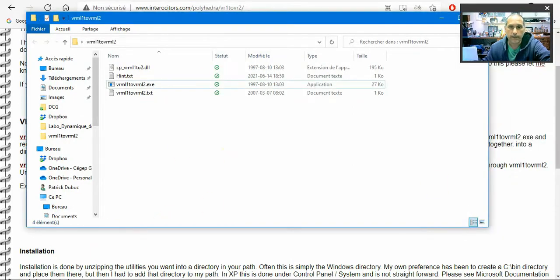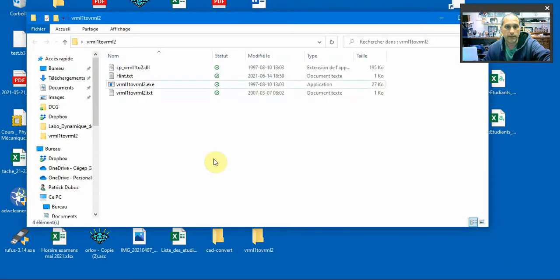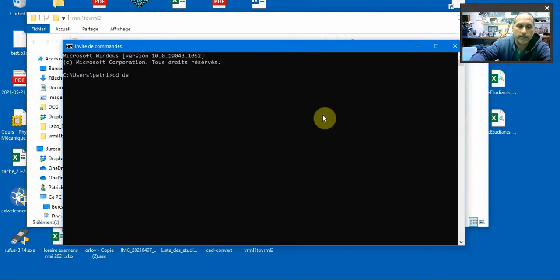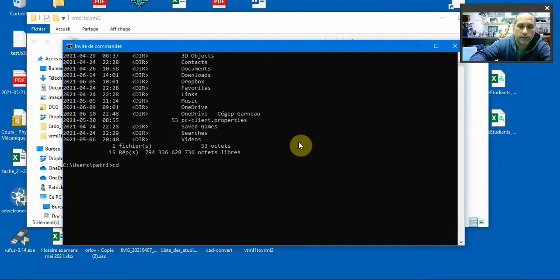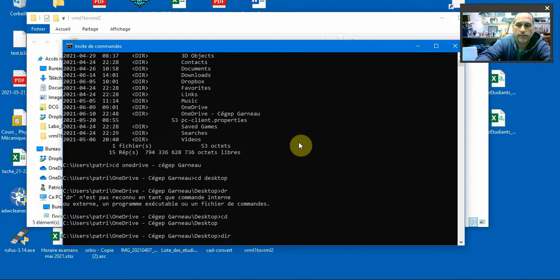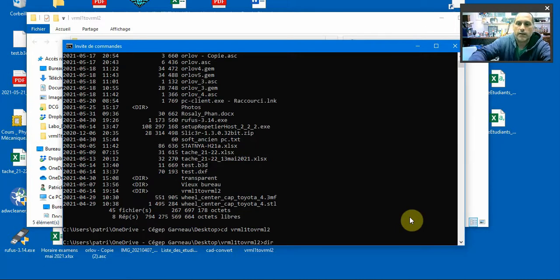So here I'm gonna just do something. I'm gonna get the file and transfer it. Then after that I have to go and move. Okay. Oh, it's in my OneDrive. So that's my desktop. Then I have to go in this folder, VRML 1 to VRML 2, and you can see the files over there.